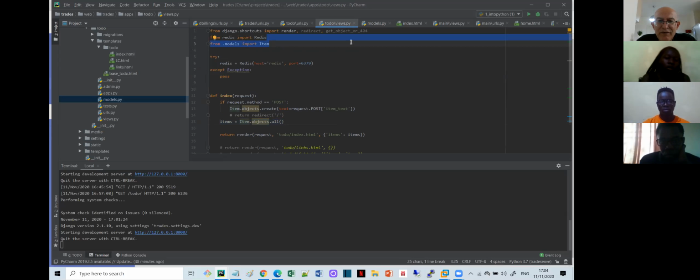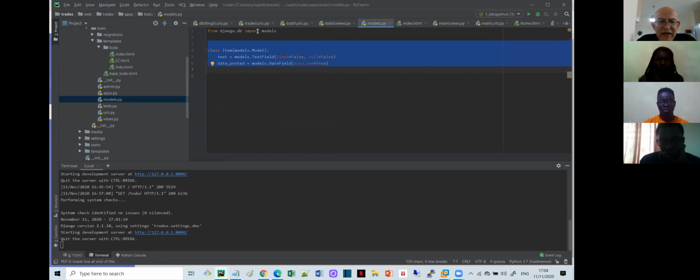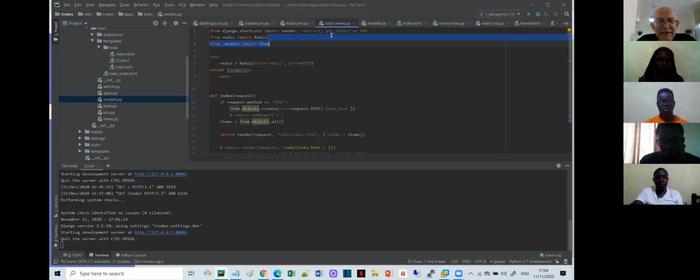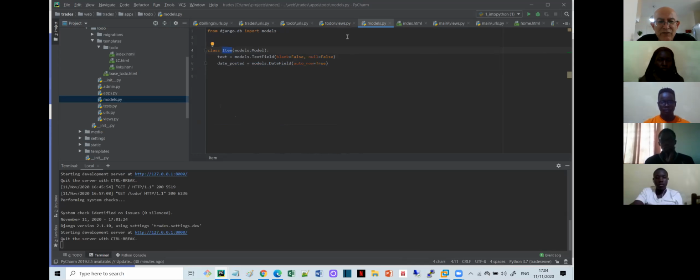That means from this file, bring the class Item. Class Item really is nothing but the table itself. So I have Items, with a capital I. We always write them with a capital to distinguish that this is the table. I bring the table to here.